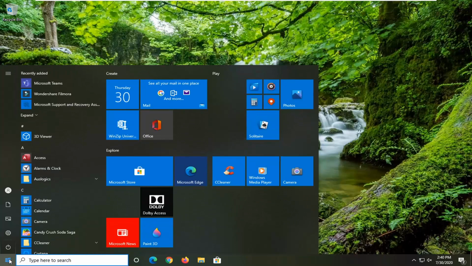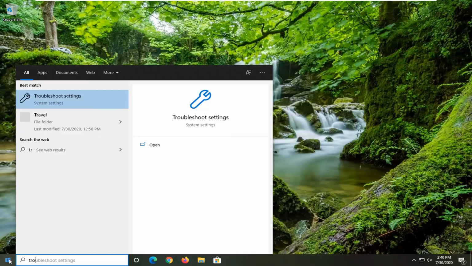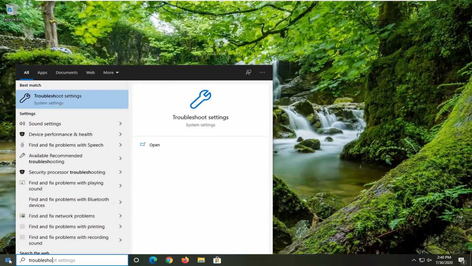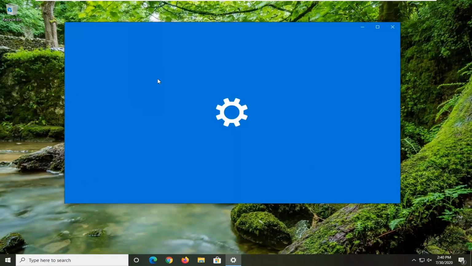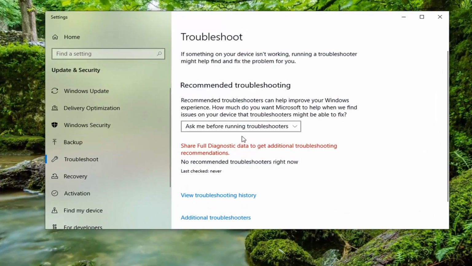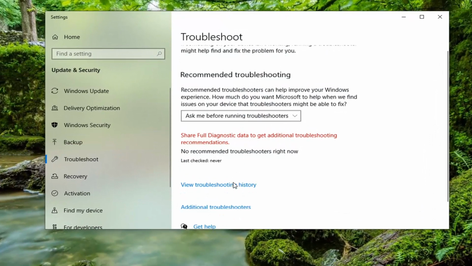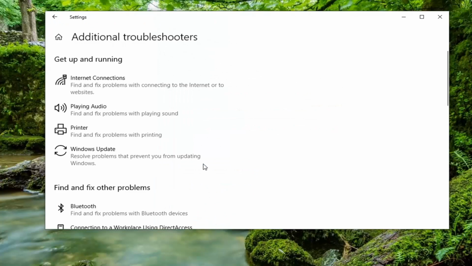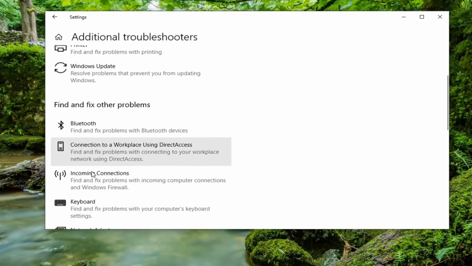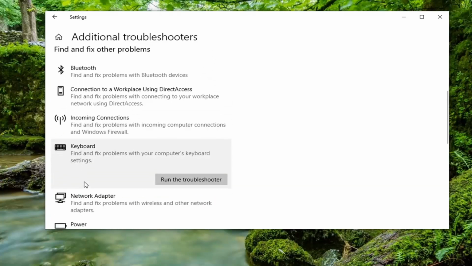We are going to start by opening up the Start menu. Just left click on the Start button one time, type in Troubleshoot. Best match, circling back with Troubleshoot settings. Go ahead and left click on that. So now you want to go select additional troubleshooters. And now underneath find and fix other problems, you want to scroll down and select keyboard, find and fix problems for your computer's keyboard settings, and go ahead and select run the troubleshooter.